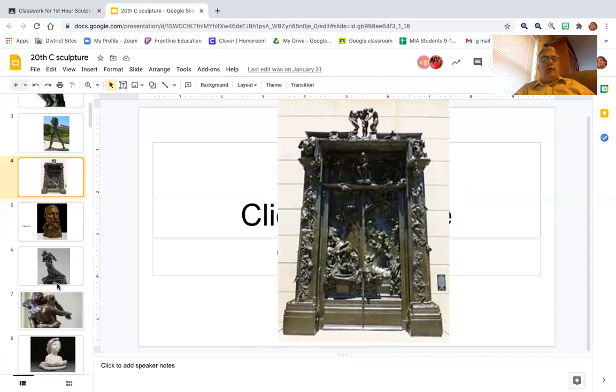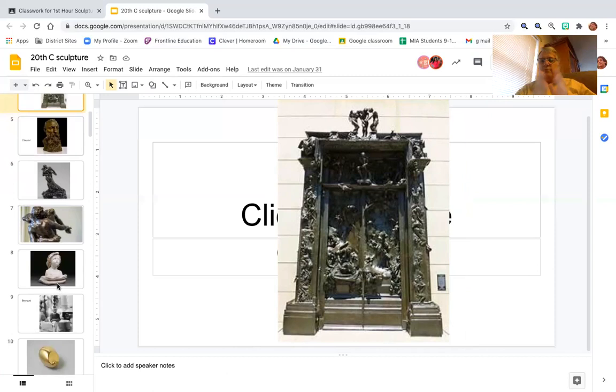Again, Rodin, father of modern sculpture. What Rodin also did with these doors is he modeled them on the Gates of Paradise in Florence, Italy. The earlier versions of this had segments, panels, like the early doors did, but those panels were evolved. And this is the Gates of Paradise; this is the Gates of Hell.